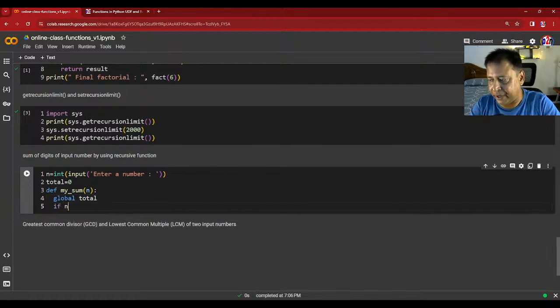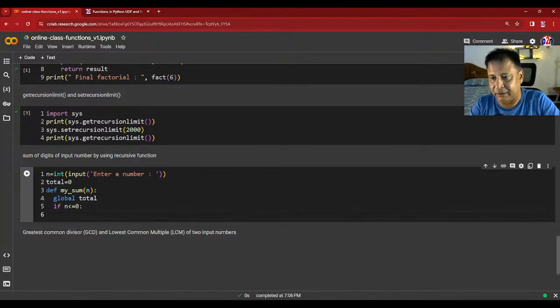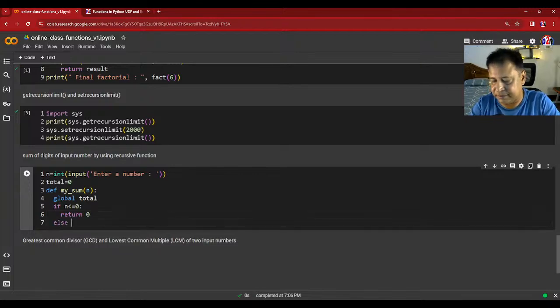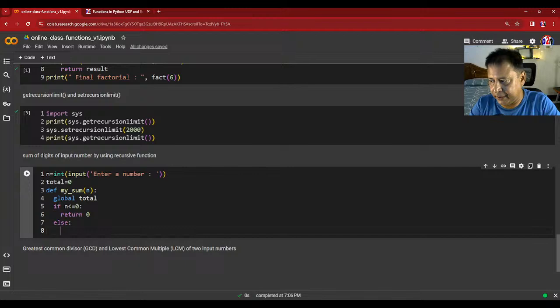Now I am saying if n is less than or equal to 0, then return 0. Else, here I am taking n modulus 10. What is it going to do? It gives the remainder of the division. Say I have 109, I will divide it by 10, so the remainder is 9 and I will hold that value. This is the modulus, or the remainder of a division.